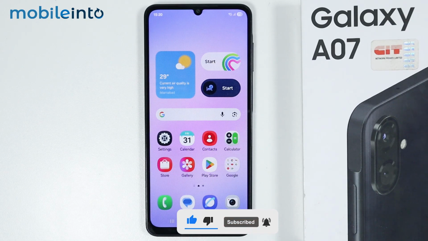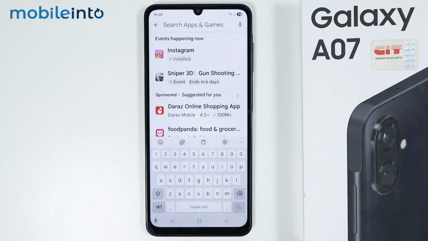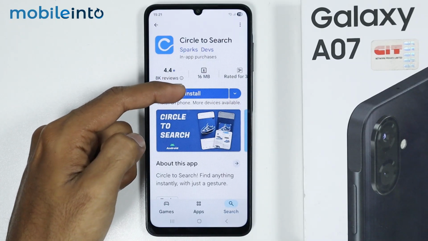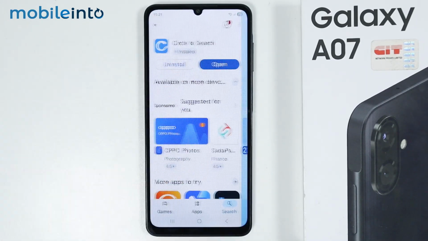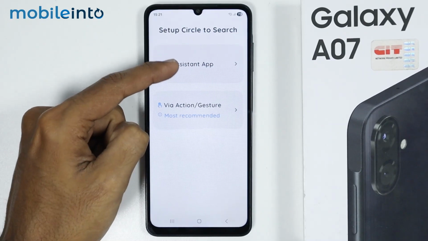But if you want to enable circle to search on your Samsung phone, then open the Google Play Store and in the search bar, just search this. Then install this app on your smartphone. Then tap on Open. From here, tap on Accept and select as Assistant app.